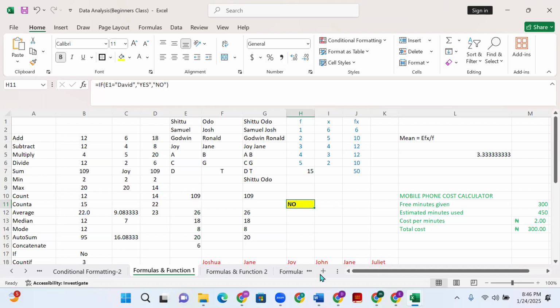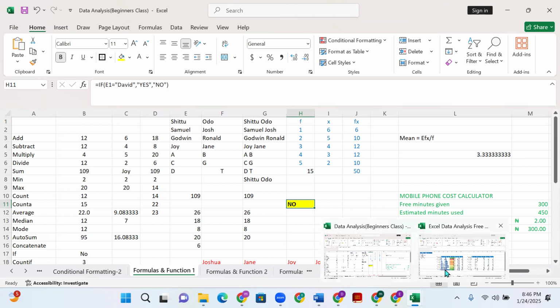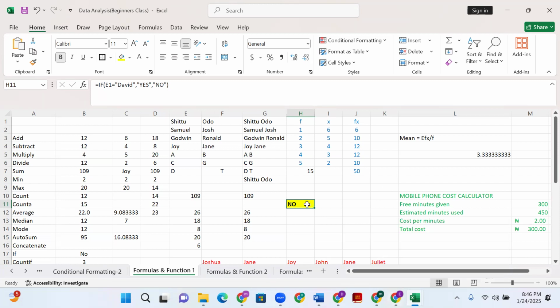Now, let me explain something to you. Someone from our group, yesterday, I don't know if she's online. Please permit me to use it. Ade, concatenate and autosum.